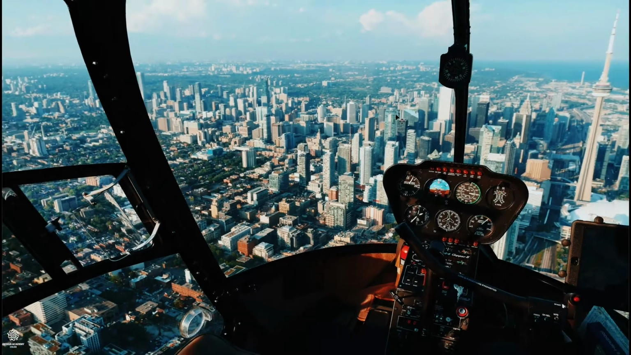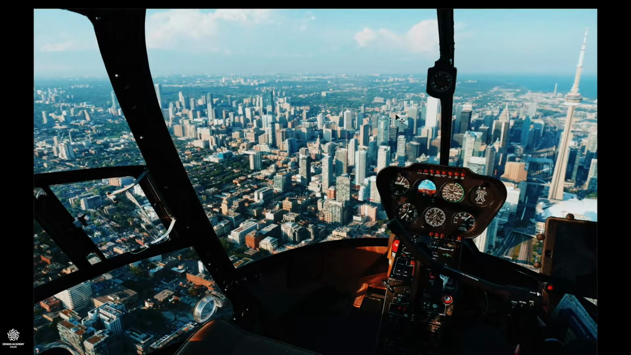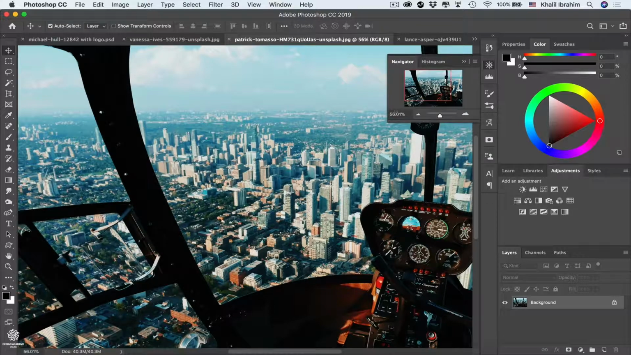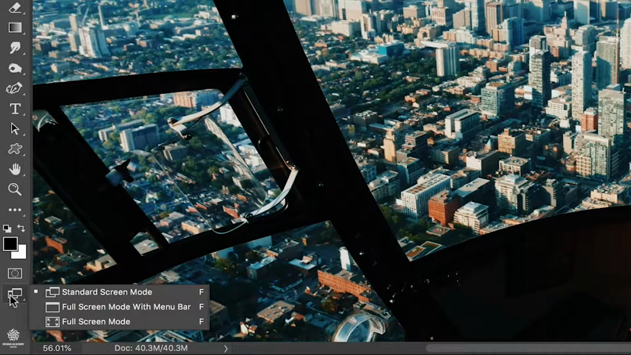We can start zooming in. Even Command or Control 0 can be changing in that preview. And if you'd like to get your panels and tools back, you can press F again. And you can also find these options in your toolbar at the very bottom here. And you can right click to check your different options. So we have the standard screen mode, and we have full screen mode with menu bar, and we have full screen mode without anything, of course.